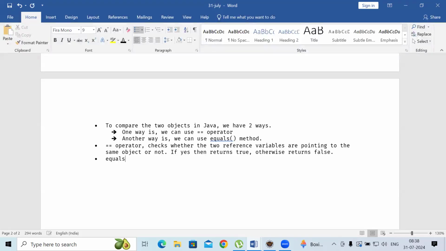Actually, the equals method is from which class? Object class. The equals method is from java.lang.Object, because java.lang is a default package. Yes, the equals method is from the java.lang.Object class.